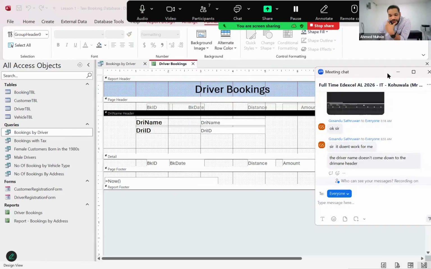Then Gosandu, you haven't done the grouping. If the driver name header is not appearing for you, then you haven't grouped your records. At the beginning, you remember I grouped it by driver in the report wizard. So that means the grouping hasn't been done. Can you take a screenshot of your design view and send me?